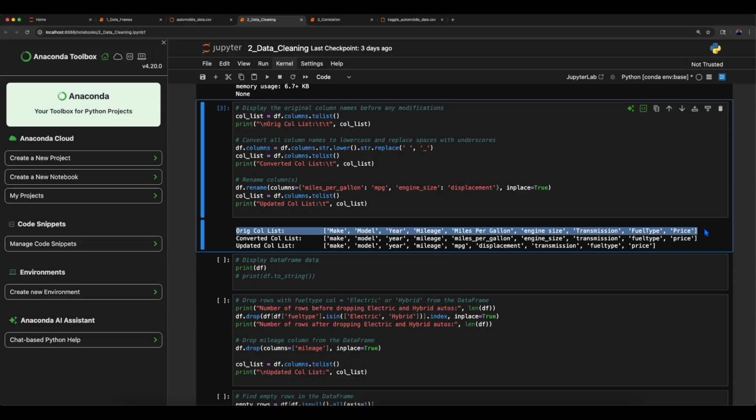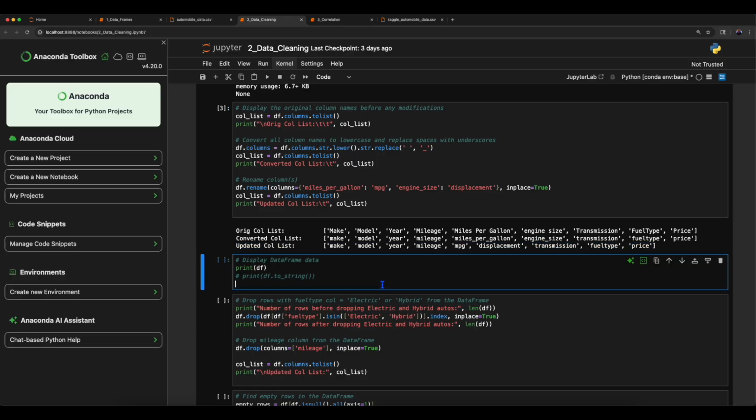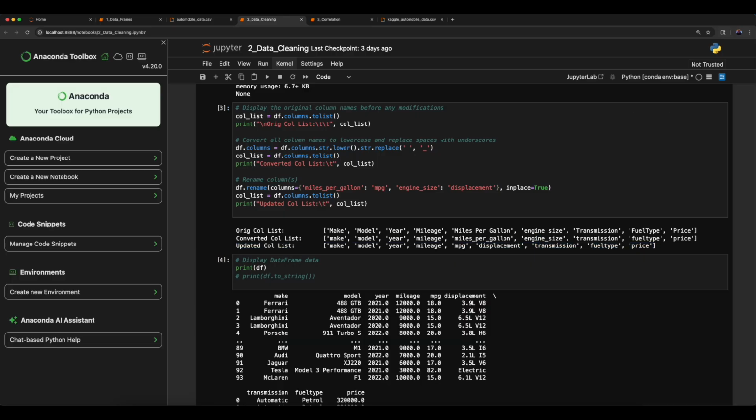And here we see our original list of column names, some with capital first letters, spaces in miles per gallon, and engine size lowercase. After the first conversion, we see the names are all lowercase and the spaces have been replaced with underscores. And the final updated column list has miles per gallon replaced with MPG and engine size with displacement. Now let's go ahead and print the data frame.